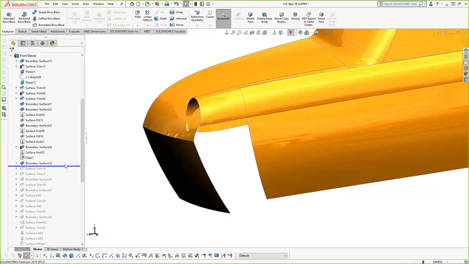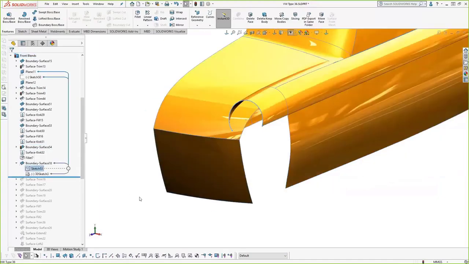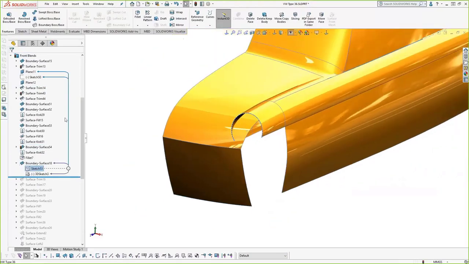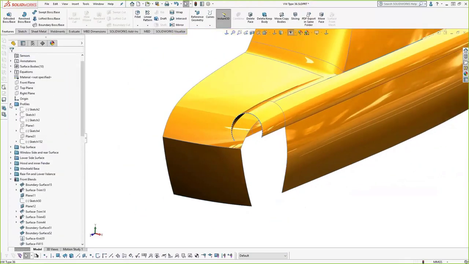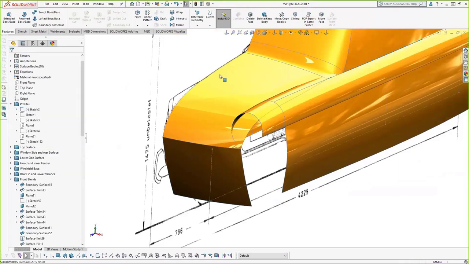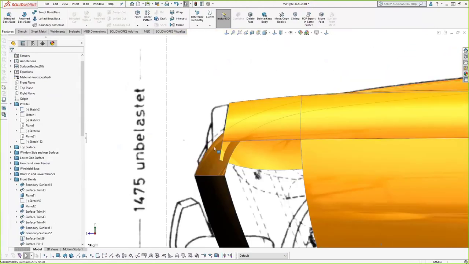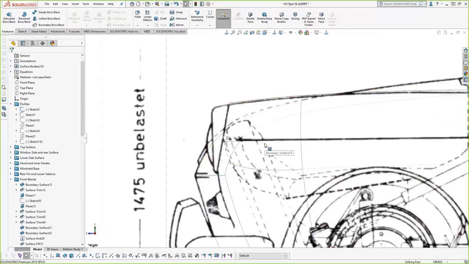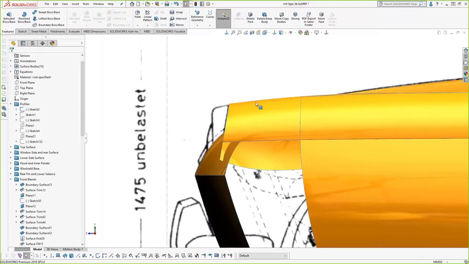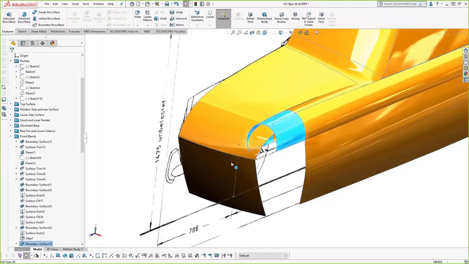So boundary surface 18 here is where we create that transition up to the headlight. So this curve right here is just part of a circle, and that's actually the base of the headlight. Now, if I show the side profile here, it looks like everything's hidden, so we can turn that back on. And let's look at the side here. So you can see that the headlight bucket or the trim ring around the headlight is going to match up to that circle. So that circle right here matches the position of where that headlight ends, and I can create that blend up to it.